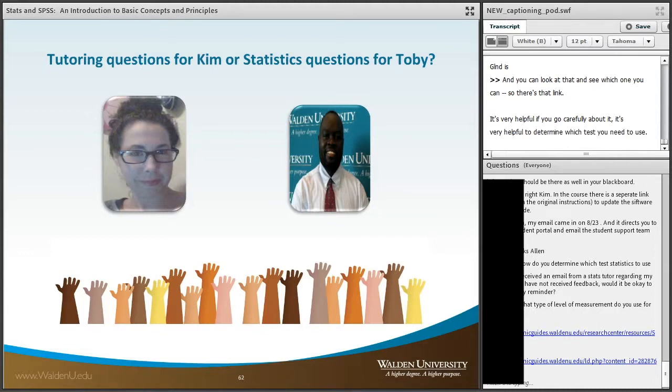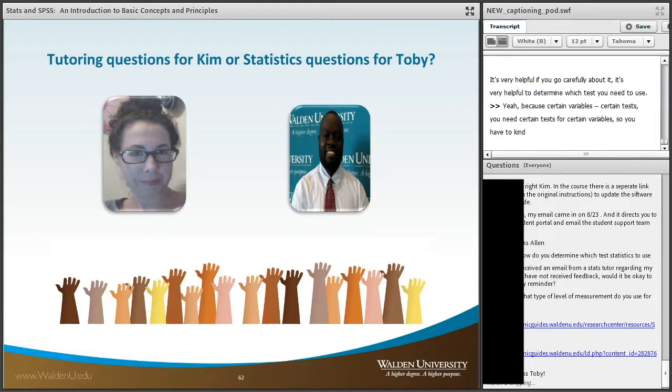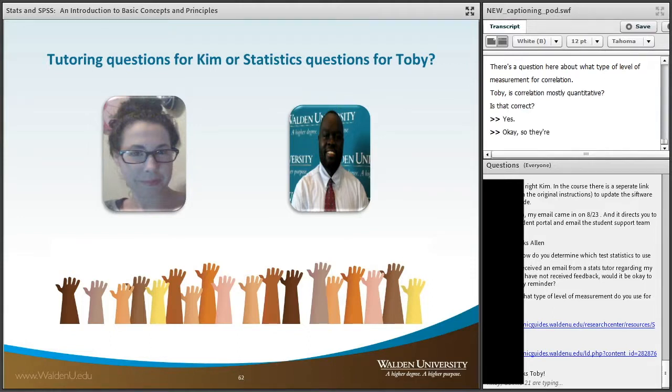Certain tests are needed for certain variables, so you have to know your level of measurement. There's a question here about what level of measurement is used for correlation. Toby, is correlation mostly quantitative? Yes, it's mostly quantitative, continuous variables.